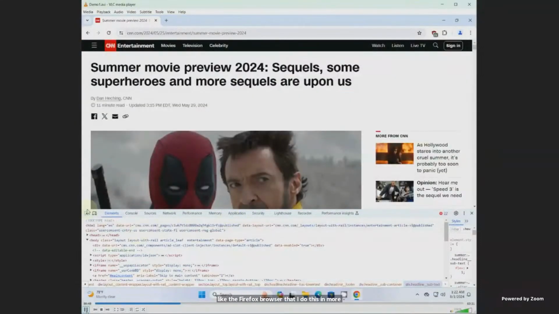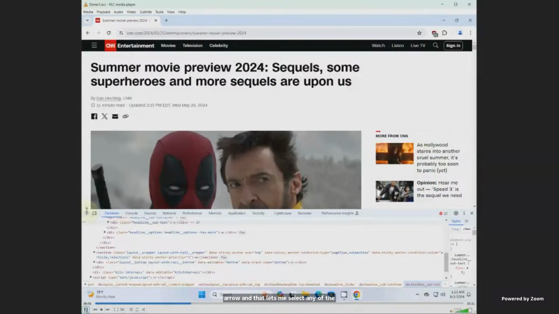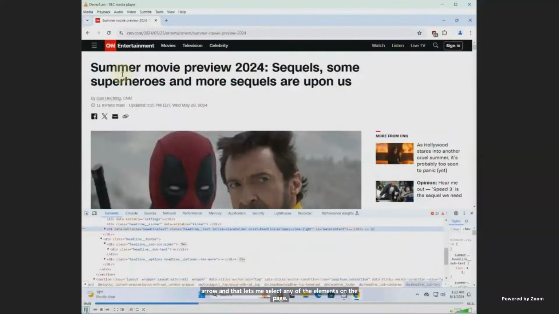Once I've done that, the next thing I'm going to do is there's this arrow, like an arrow in a little dotted box, on the top left corner of the web developer tools down there. I click on that arrow, and that lets me select any of the elements on the page and see what the HTML source is of those elements once I select them, down in the lower pane.